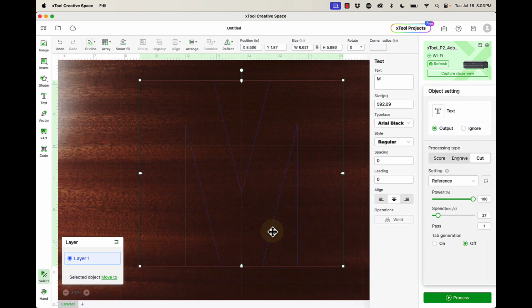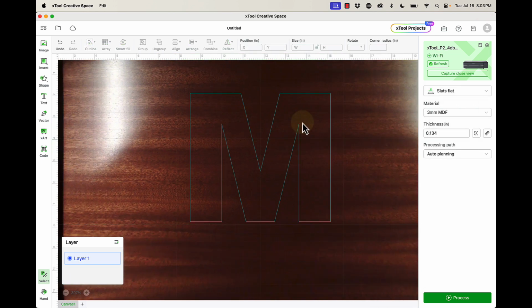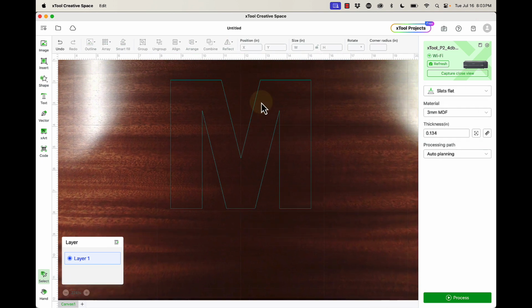So the first thing you want to do is choose a font that's nice and thick. If you use a thinner font, it just makes it a little more challenging, so I recommend something thick. This is Arial Black, but you can do whatever you want there. Make it whatever size you'd like.